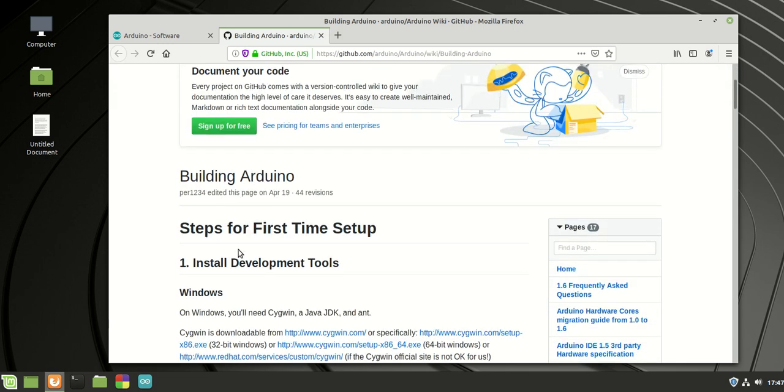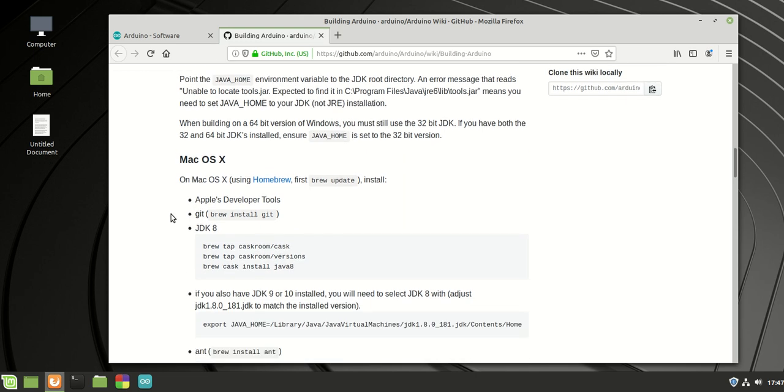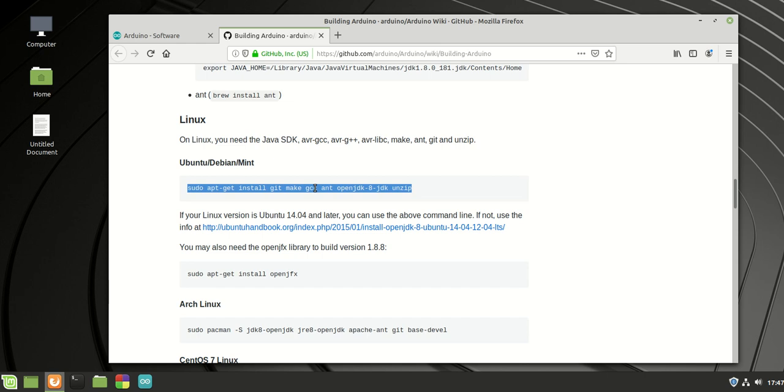Now that you are here, you need to do some steps. This is a Windows step, this is a macOS step, and this is the Linux step. So we are going to install some things. I'm going to copy this part right here, and I'm going to open the terminal.